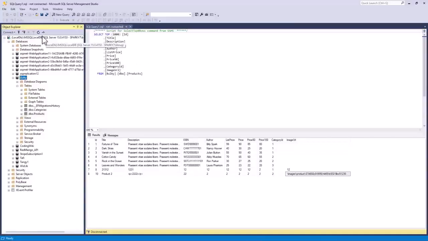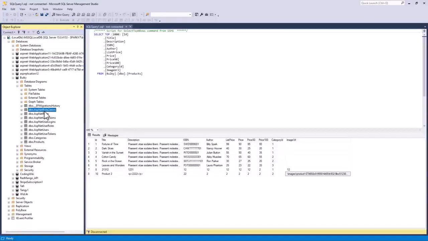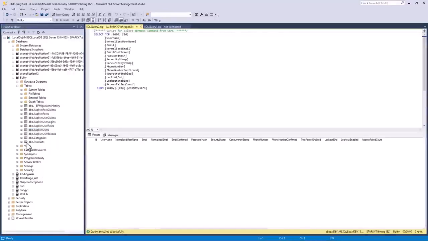Once that is done, if I switch back to the SQL Server and examine tables, great, we have so many new tables that are created for identity. The main table here is the users table, and you can notice all the identity related tables will have ASP.NET before the table name. So users table is basically ASP.NET user, roles table is ASP.NET roles.